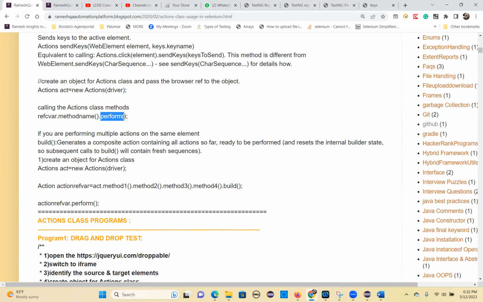Okay, so that's all about the Actions class. On Monday we'll see these programs. Next week we are going to close Selenium completely, and then we'll start the framework.